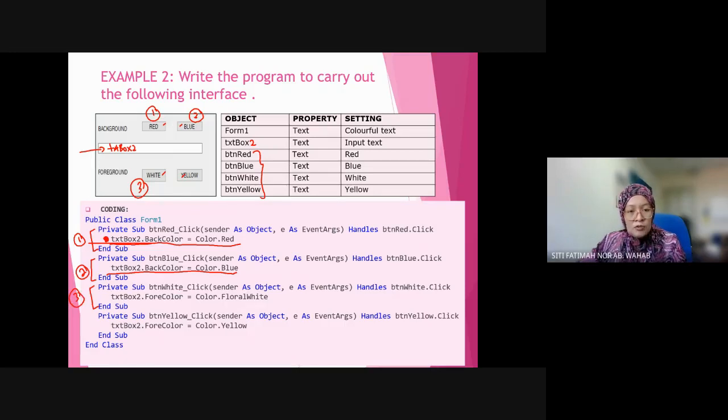And then you double click the button white. For the button white, we want to change the fore color, not the background color. How? TextBox2, the name of your text box, dot ForeColor equal to Color dot what color? You want to change it to floral white. Similar to the fourth button, button yellow, change the fore color to Color.Yellow. Try, let's see what changes.